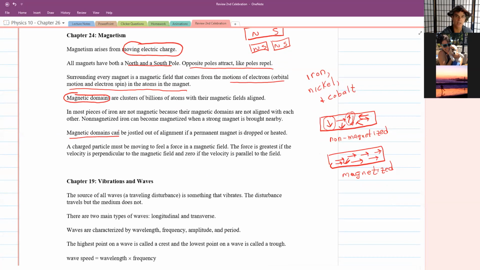Last thing from this chapter is magnetism is sort of a weird force. One, if I have a really strong magnet, I could have the world's strongest magnet and have a charged electron nearby. If that electron's not moving, it will not feel a force. A charged particle must be moving to feel a force in a magnetic field.